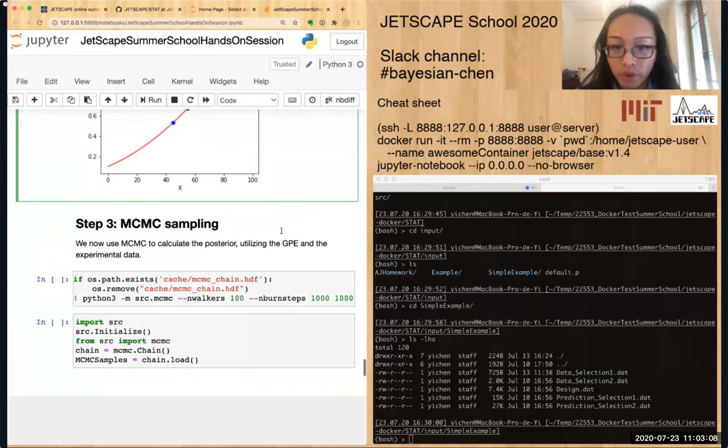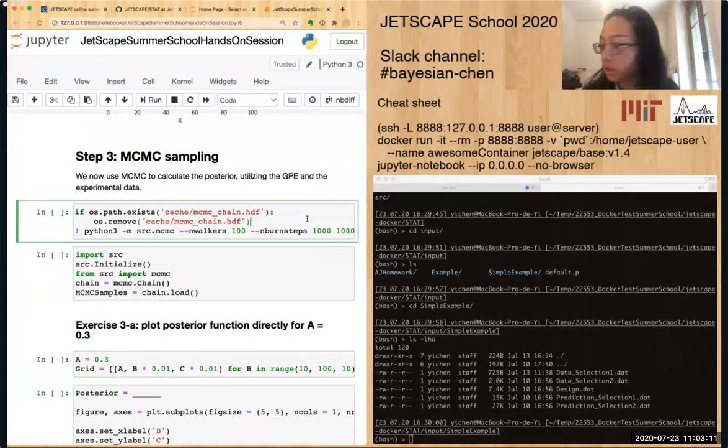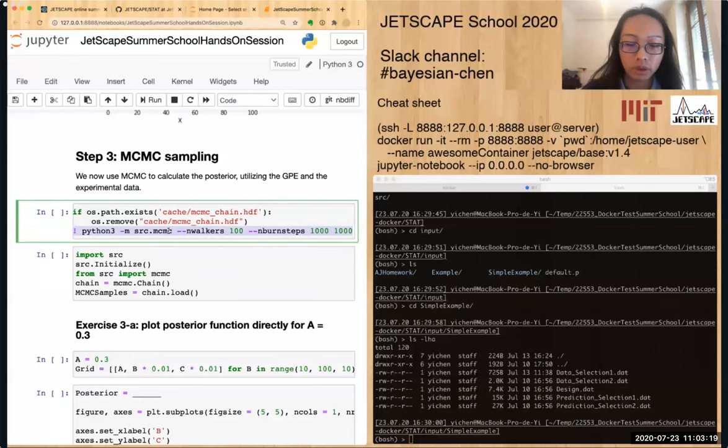Okay, the next step is the MCMC sampling. So the way to run it is basically this last line. We call the MCMC module. And here are a few settings. So first you have number of walkers, basically number of chains you want to do. So if you remember, MCMC operates like a chain of samples. And you can start 100 chains of samples from different starting points, which makes it more stable.